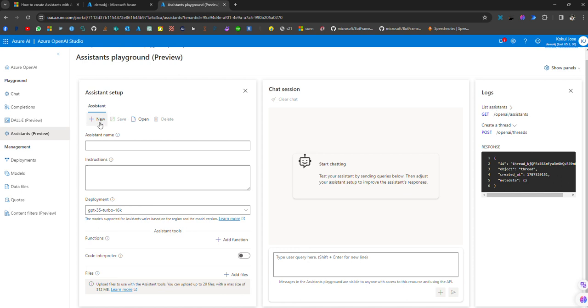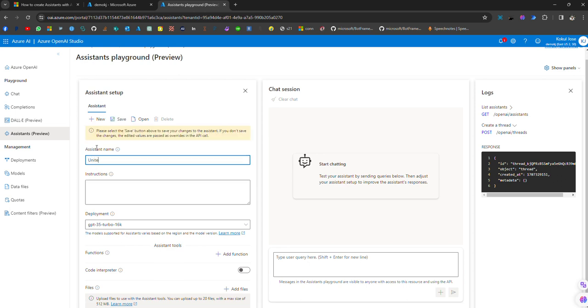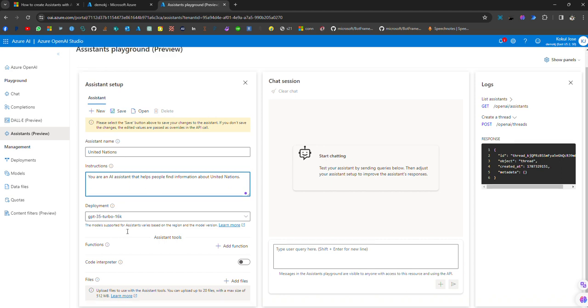For creating an assistant, you can click on this new button, or, as we don't have anything here, just put in an assistant name. I'm trying to create an assistant which answers queries related to the United Nations Sustainable Development Goals. So, United Nations. Now I am writing an instruction: You are an AI assistant that helps people find information about the United Nations. And I have selected the deployment.